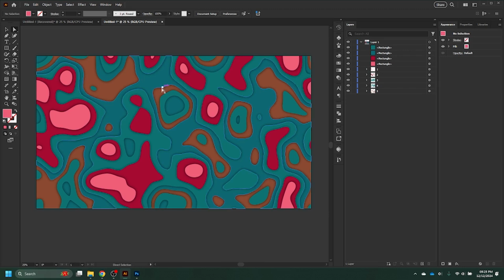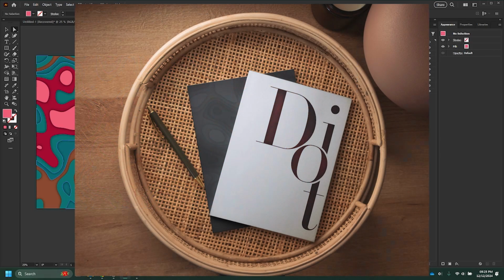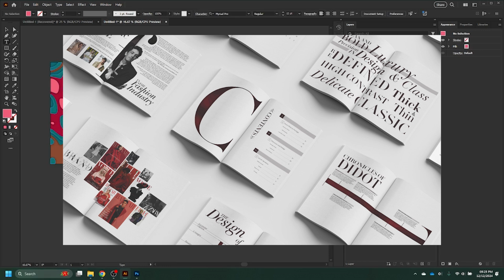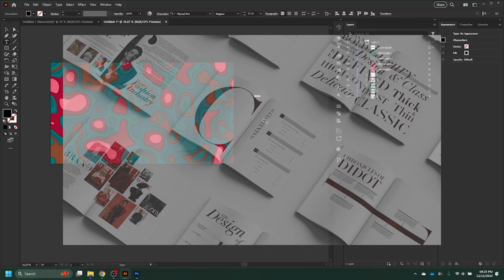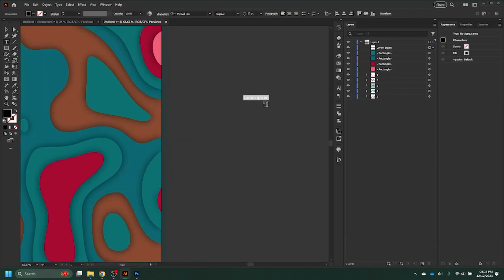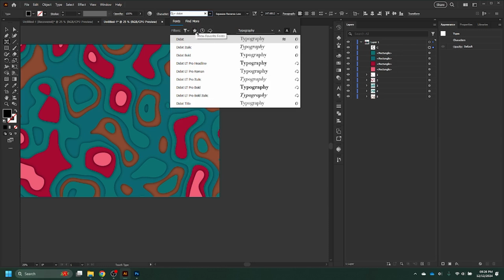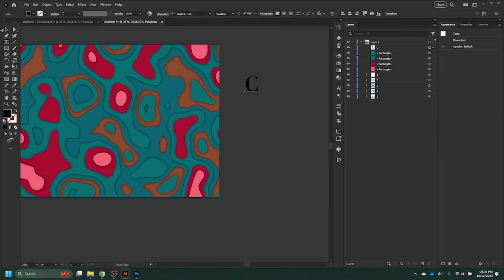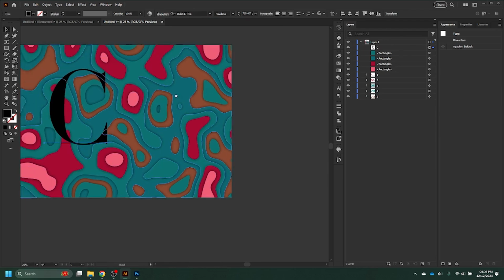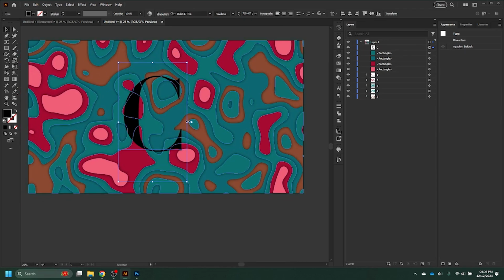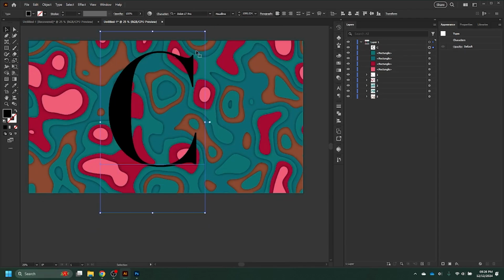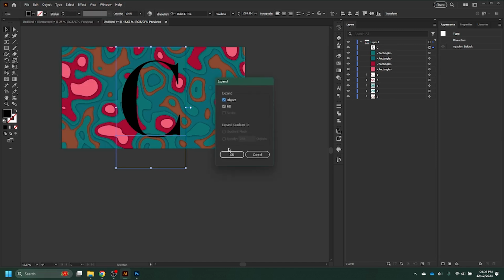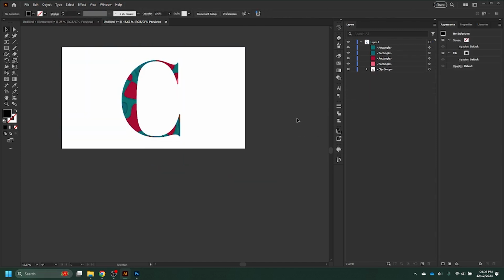I use this effect all the time. I used it in one of my other projects where I created a magazine, and it was just a cool design style. What I ended up doing was I got a letter. You could try the Ditto font, make it pretty big. Make it a mask, so you're going to expand it and make it into a shape. There you go.